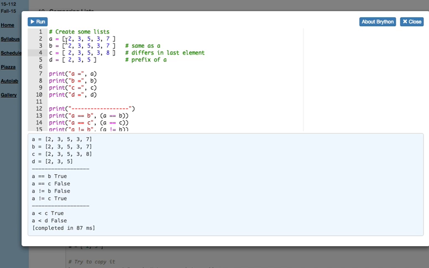However, when we compare A and D, we see that they have the same prefix up until when D ends, but then since A has more elements after that, A is greater than D. To further show this, I can add a whole bunch of elements onto the end of A, and it won't change anything. We see that A is still less than C because it just cares about the first spot where they're different, which is right here.